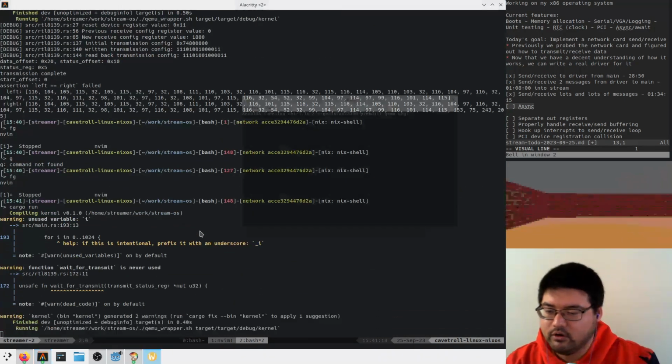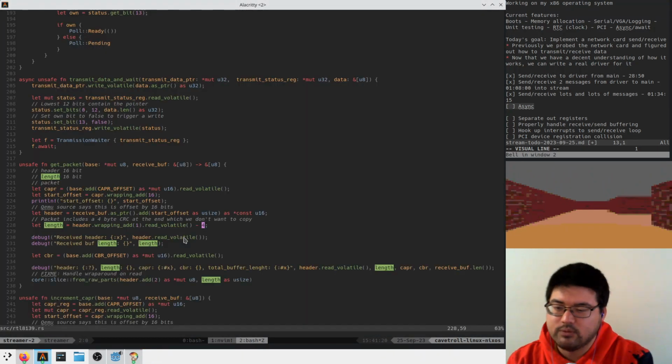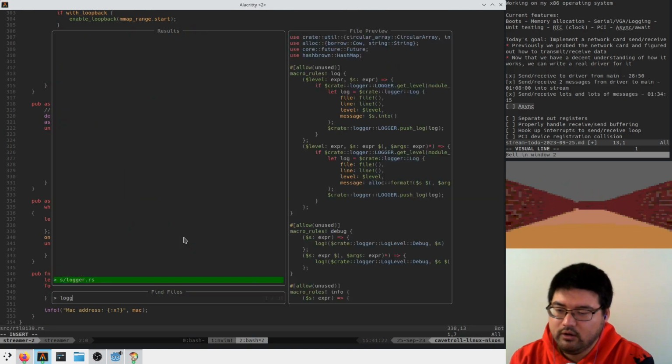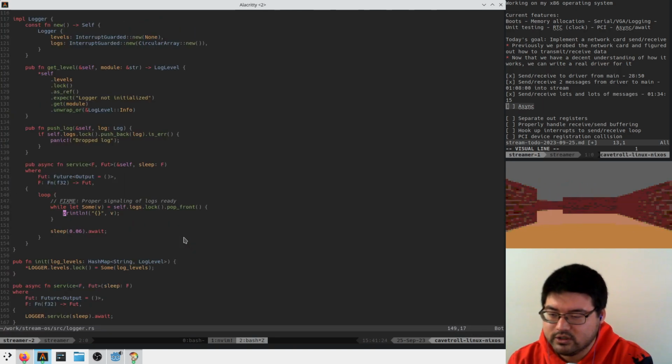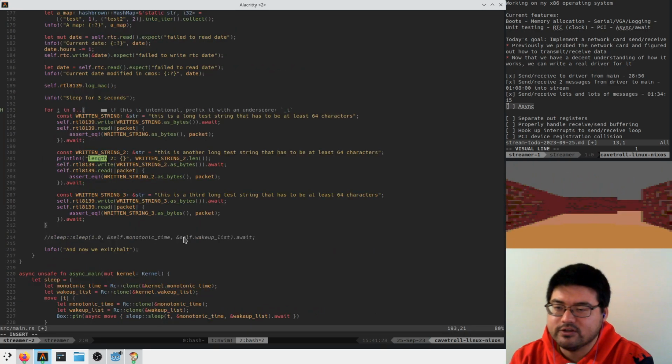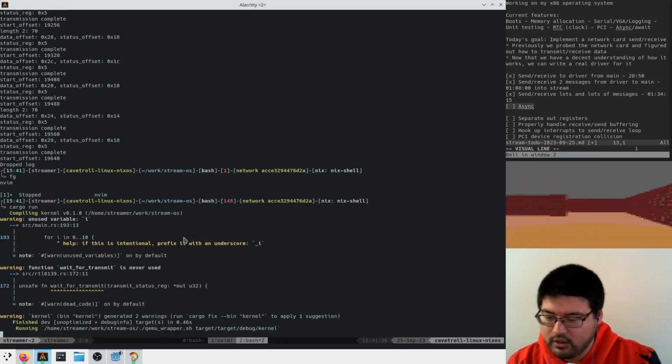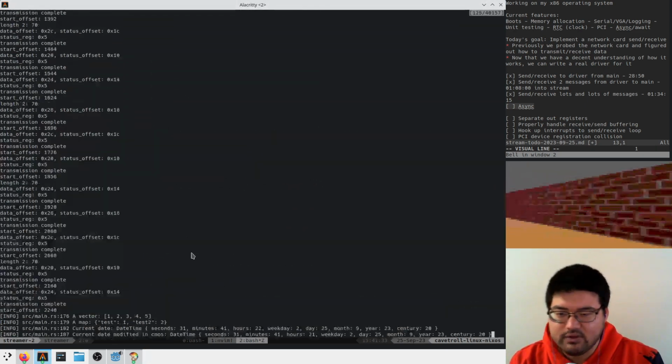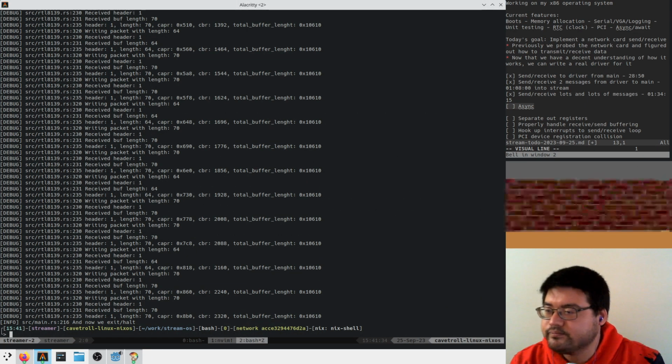So now if I run cargo run, I have dropped logs again, right? But I think that we are running to completion now, which is a good sign. So let's just reduce the amount of packets we're writing real quick, just for a temporary check. And yeah, everyone's chilling.